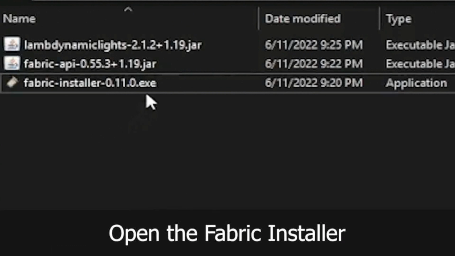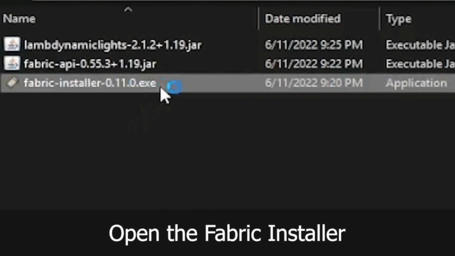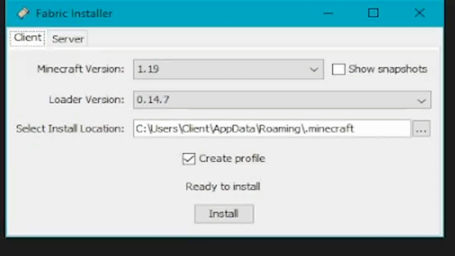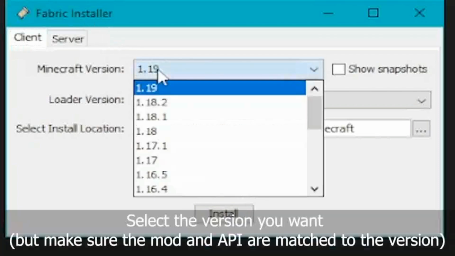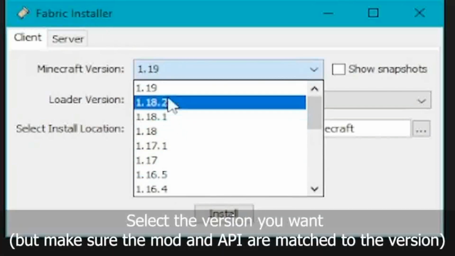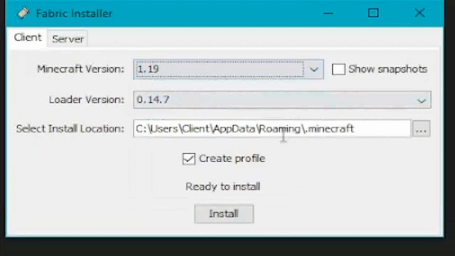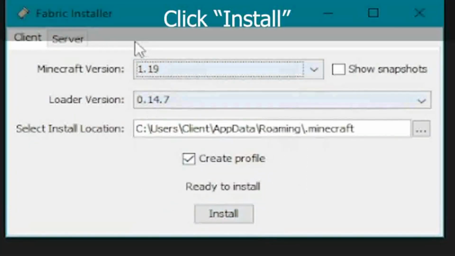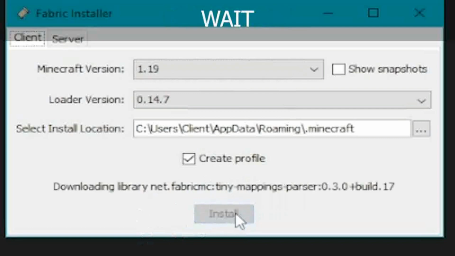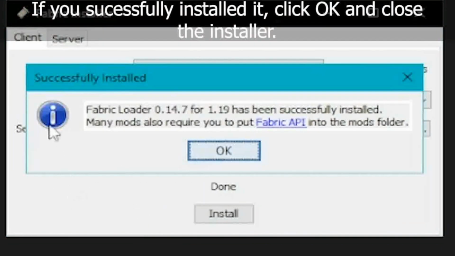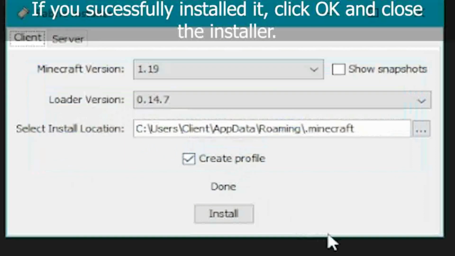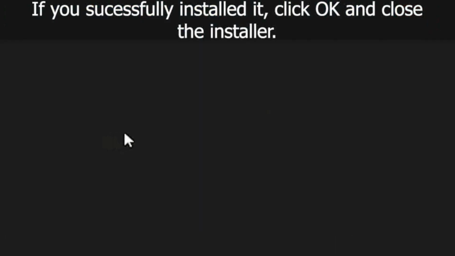Open the Fabric Installer. Select the Minecraft versions you want. Click Install after you select the versions. Click Install. Wait. If you successfully install the Fabric, click OK. And close.